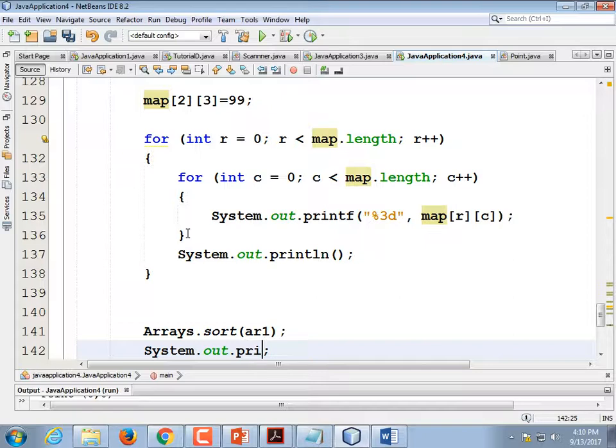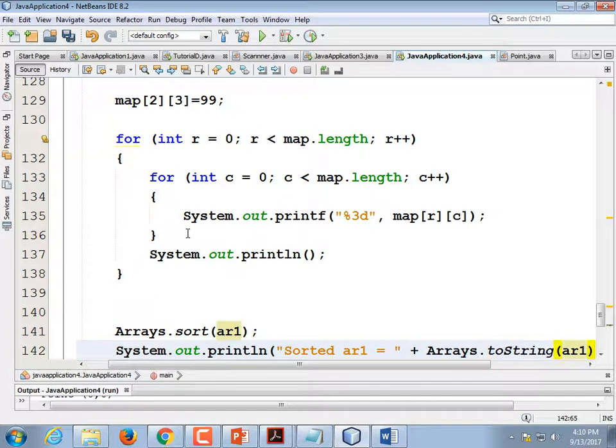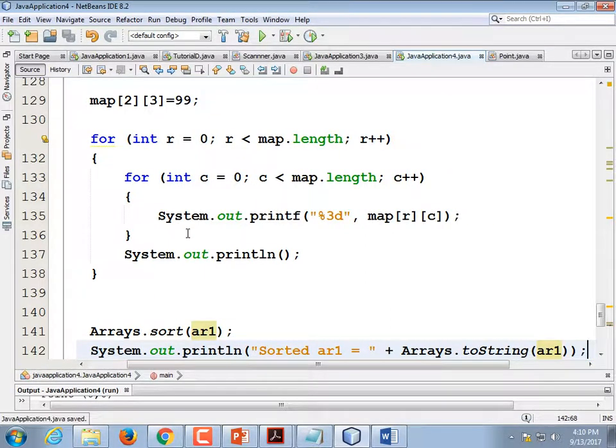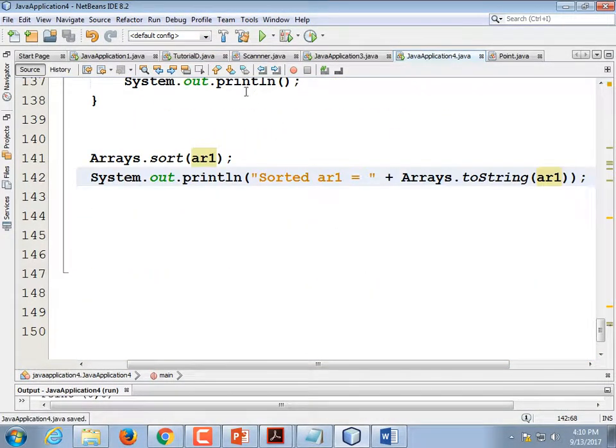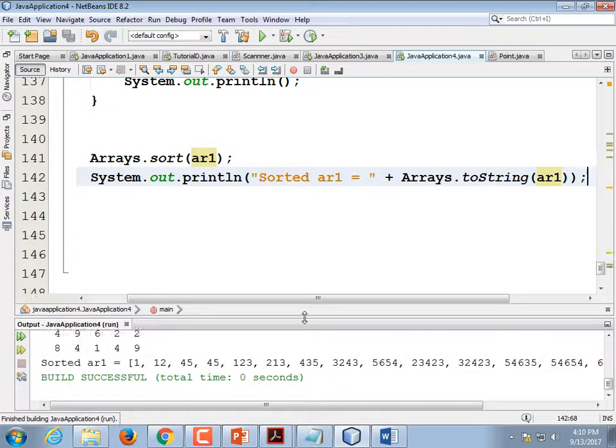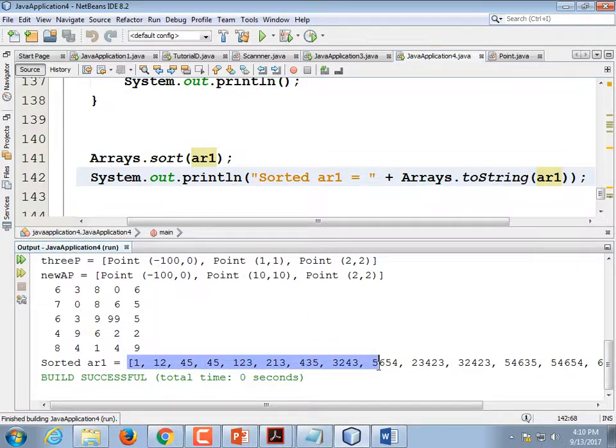System.out.println, "Sorted AR1 equals" plus Arrays.toString of AR1. Let's make sure that works. And there we go. That looks pretty sorted to me.